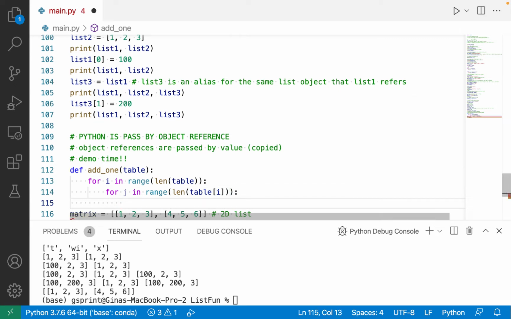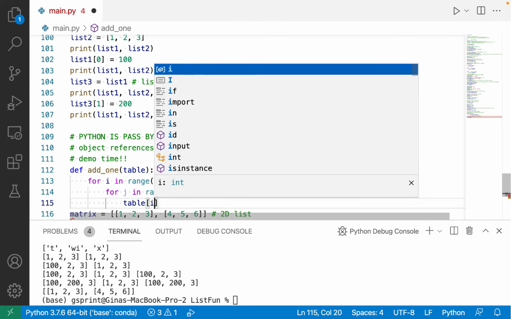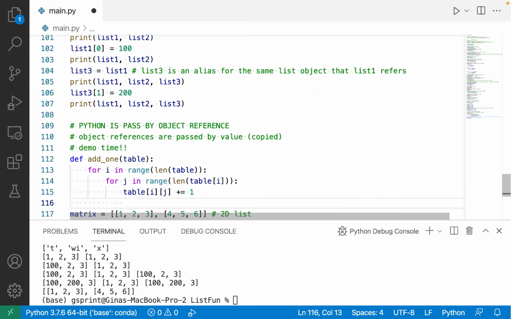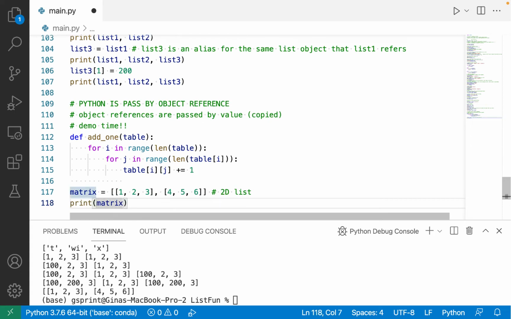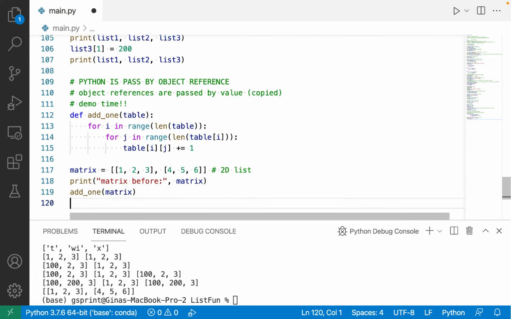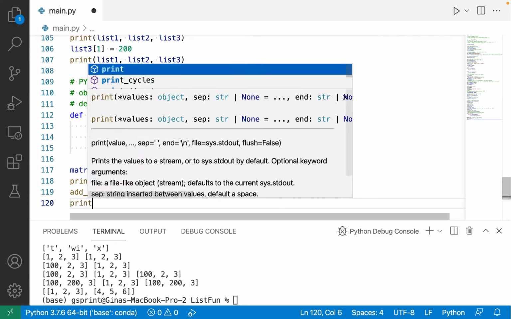So I've got a two-dimensional list, so I need a nested for loop. I will refer to my rows, j will refer to my values within a row. So I'll do table sub i sub j plus assign 1. I'm going to clearly label my output here. I'll do matrix before I call add1. I'll call add1, passing in matrix, and then I'll print out matrix after.